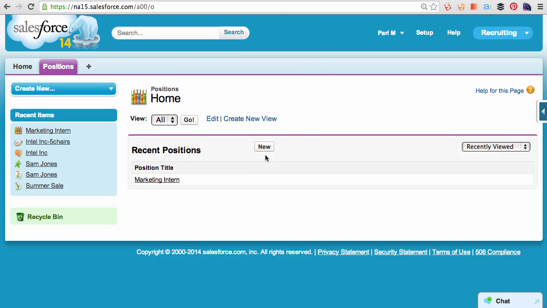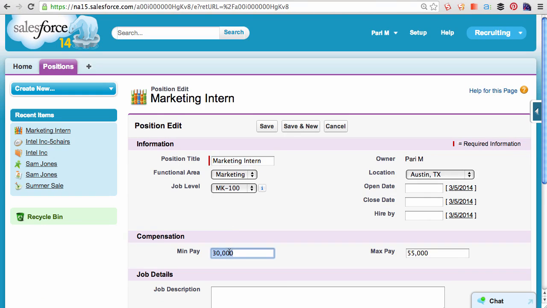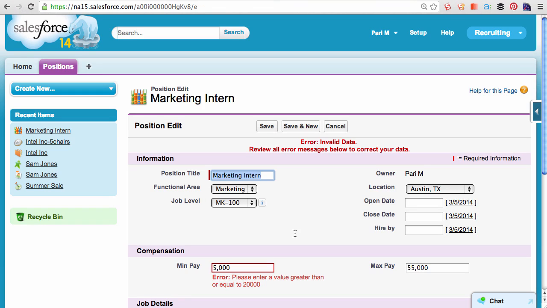Let me see if the validation rule works. I'll try saving this position with a minimum salary of 5,000. Yes, I have an error message asking me to enter a value greater than 20,000. I'll make it 30 grand and I should be able to save the record now.